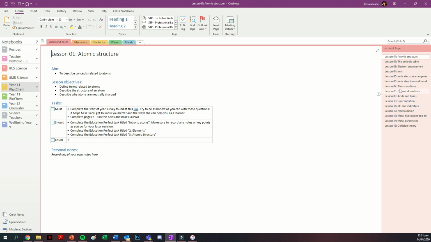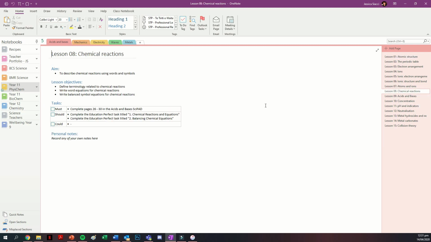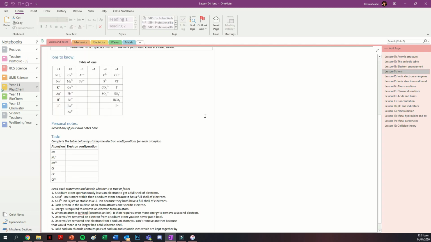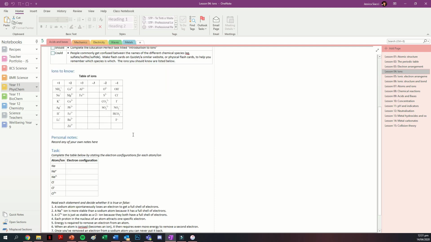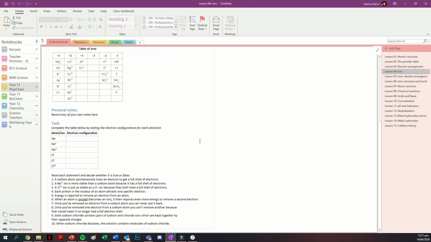So if we have a look at one that's a little later on, let's say chemical reactions. For chemical reactions, they needed to complete SciPad pages 26 to 30, and then there were 2 different Education Perfect tasks they could do to practice as well. Having a look at ions, you can see that on this one, I have the stuff that they can do, and then also some other things that I want them to do down the bottom.